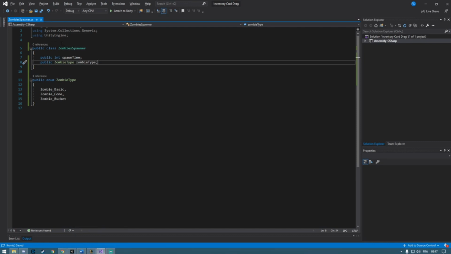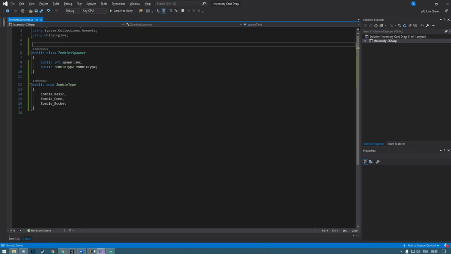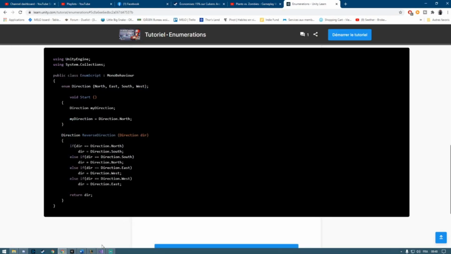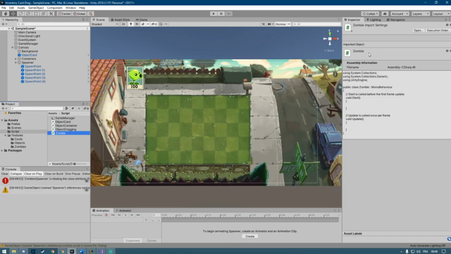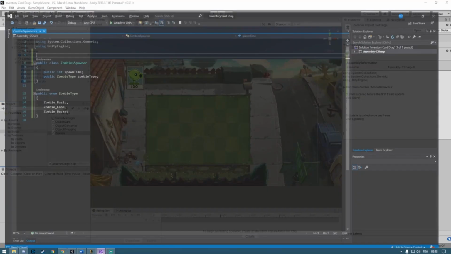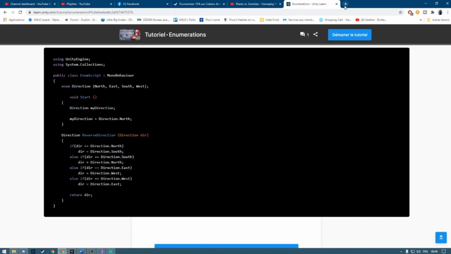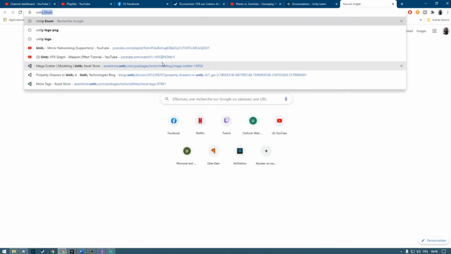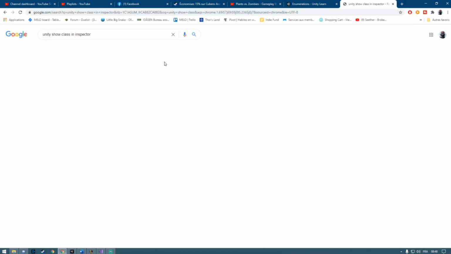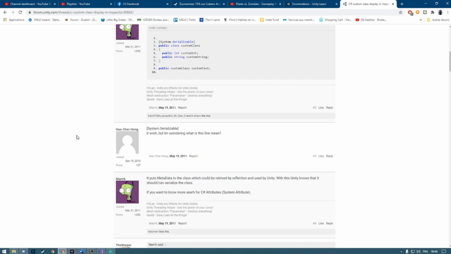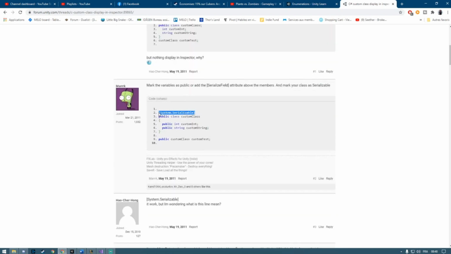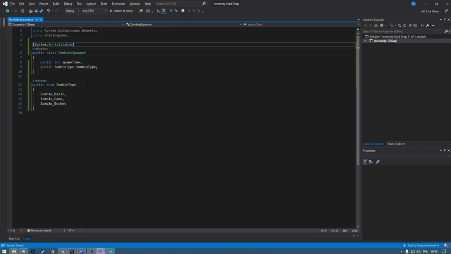how it will work, we also have to declare the class to be able to be shown in the inspector. We have to add something on top of the class. Again, we're gonna look at it. Show class in inspector. By the way, I'm using Google all the way when I'm programming, so it's very useful to always have it open. So this is the exact thing that we need to add on top. It's a serializable class.